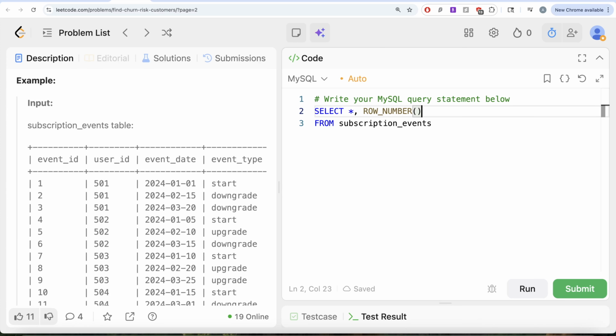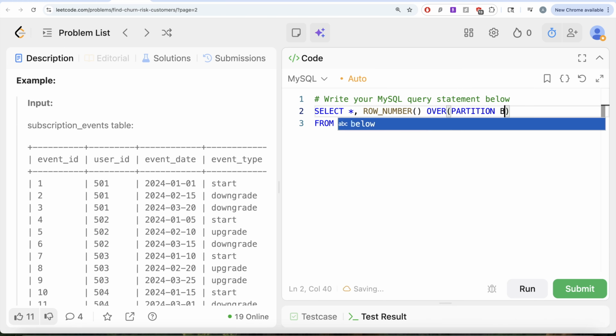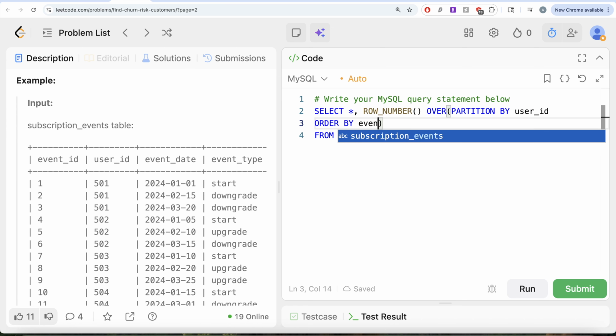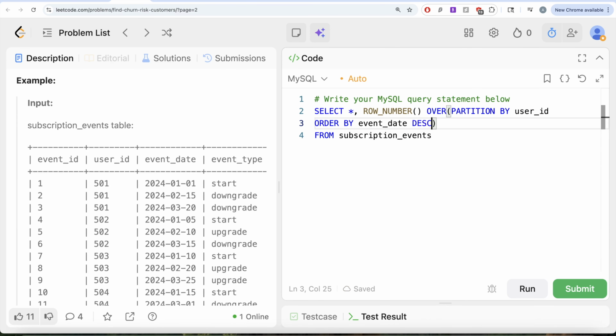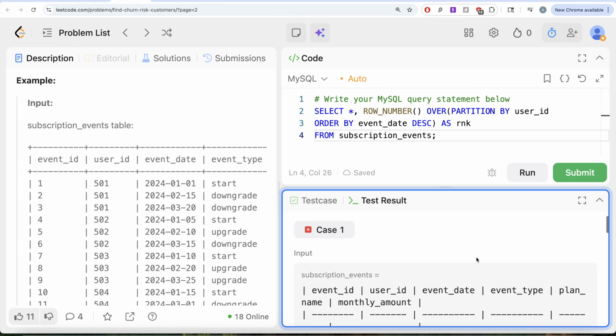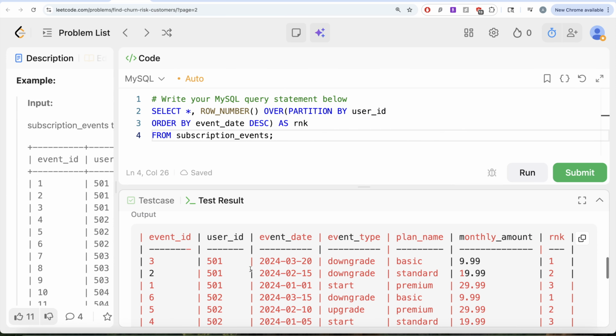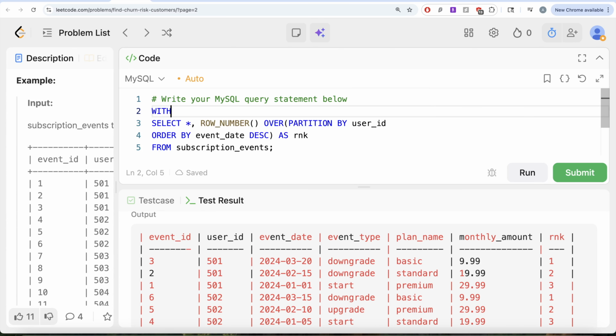Row number, and since this is a window function, we need to write the over clause, and we need it for every user ID. So partition by user ID and then order by event date in descending manner, and let's alias this as rank. What it will do is assign rank equal to 1 for the latest one. If I run this and look at our output, for user ID 501, this is the latest one, which is assigned rank equal to 1. Then let's save this entire thing in a common table expression.